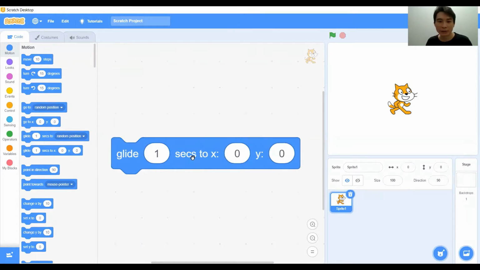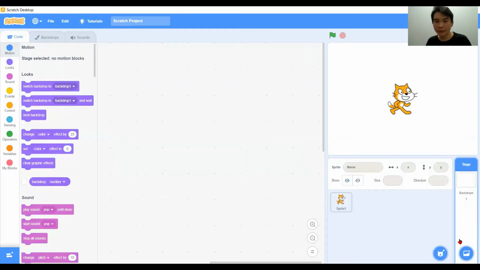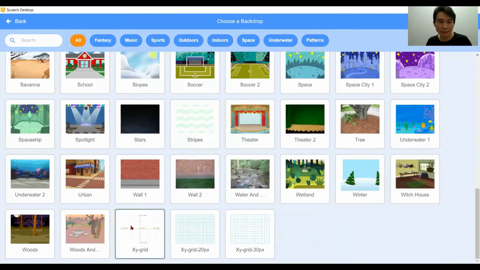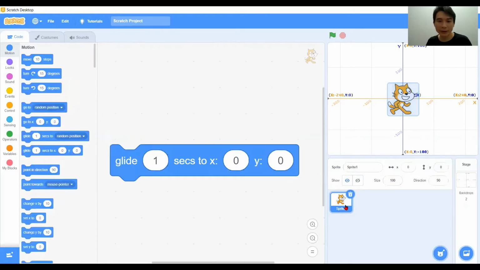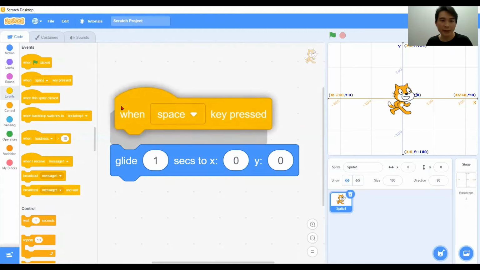locations. So just to see it very clearly, what this block is all about, let's change the backdrop to the XY grid background. Okay, now we have the background with the XY grid already, and we go back to the script, and now let's get an event. Let's get a space key event.